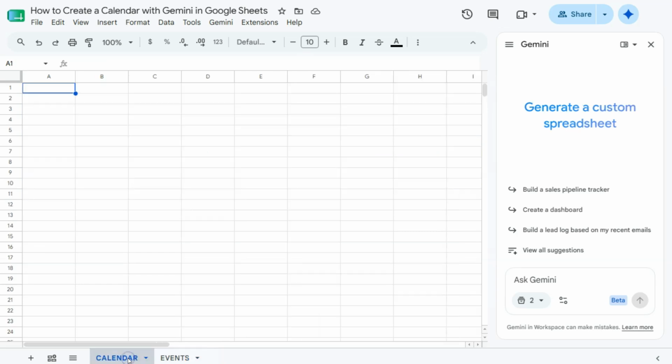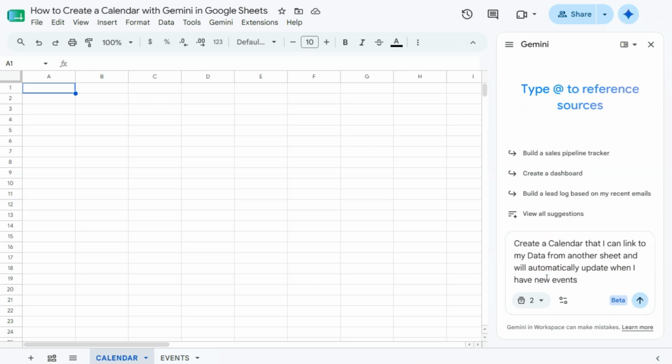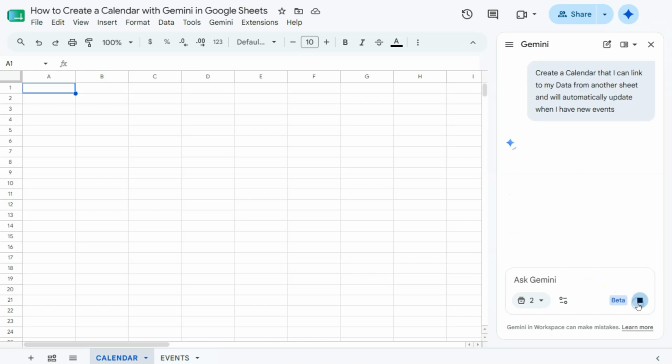So let's get started. First, you're going to open your Gemini panel by clicking on this icon right here. Then go to the bottom where you can enter your prompt. So my prompt is basically: create a calendar that I can link to my data from another sheet and will automatically update when I have new events. So that's basically what I wanted to do. If there are some other specifications that you want to add, you can do so with your prompt. But I'm going to start with this one, so I'm going to click on submit. And I'm just going to wait for it to load.